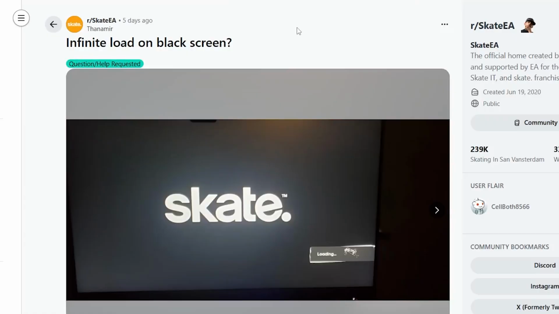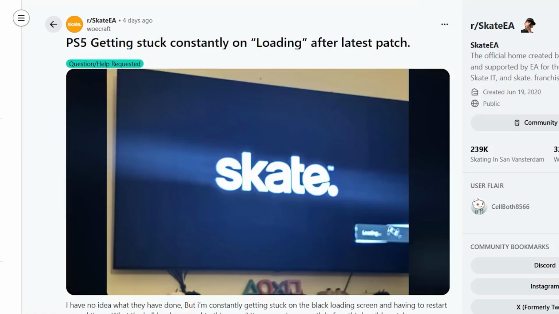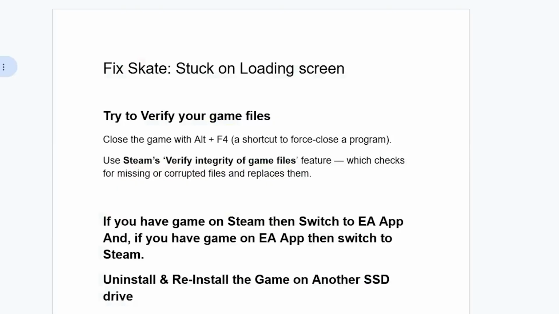If you go to various forums like the Skate EA subreddit, you can see lots of people complaining regarding the same issue. Now luckily there is a solution. Make sure to follow the instructions. Now step 1, try to verify your game files.